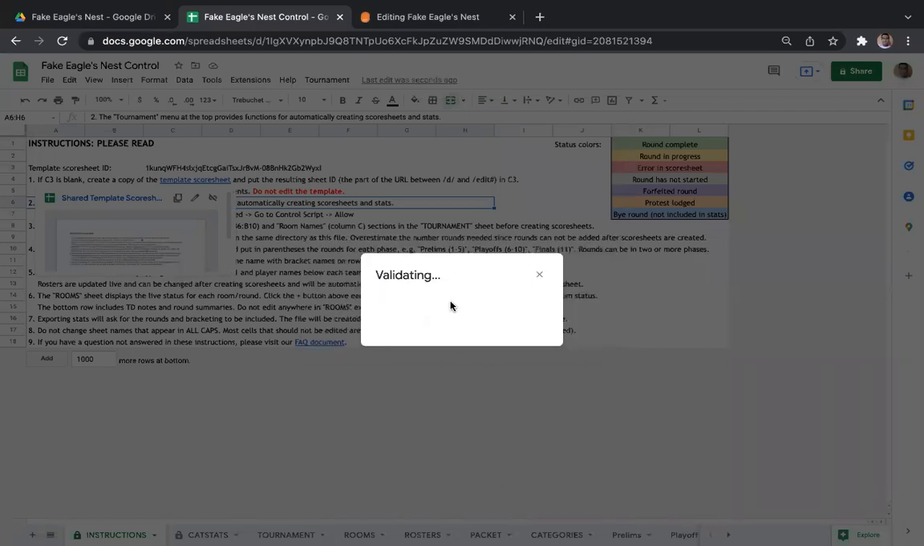Click continue. And now it is actually in the process of creating all of the score sheets and all of the rooms that you need. So just let it do its thing.